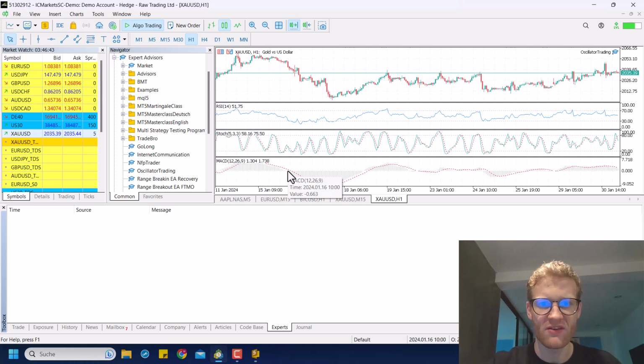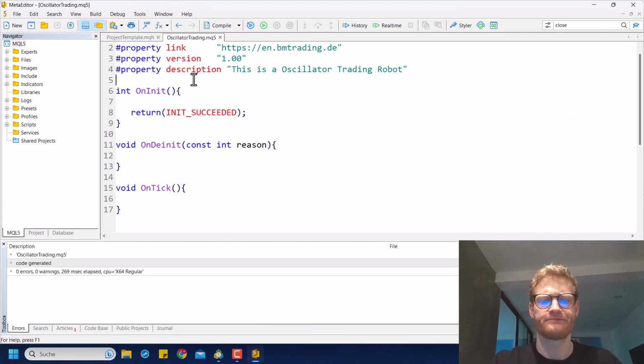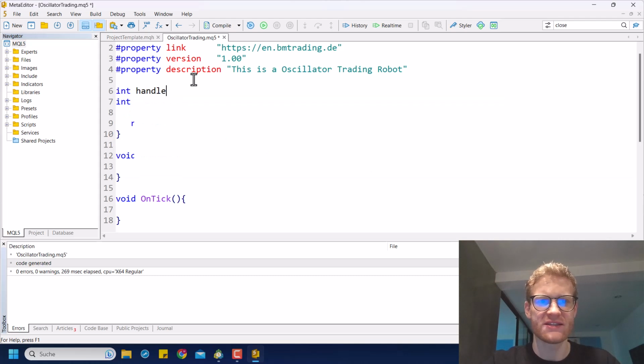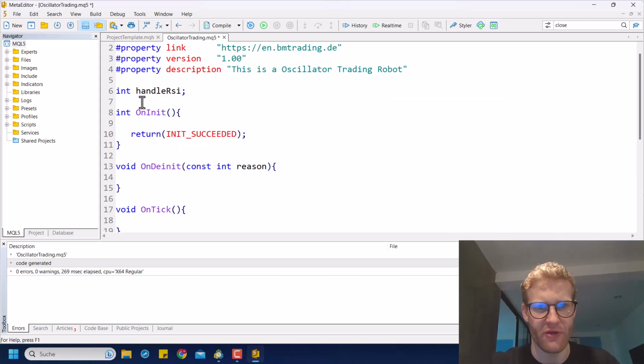So it would work even if the indicators are not attached to the chart, and that's what you usually do. In this case, you use handles for indicators. So let's do this maybe for the first indicator, the RSI.